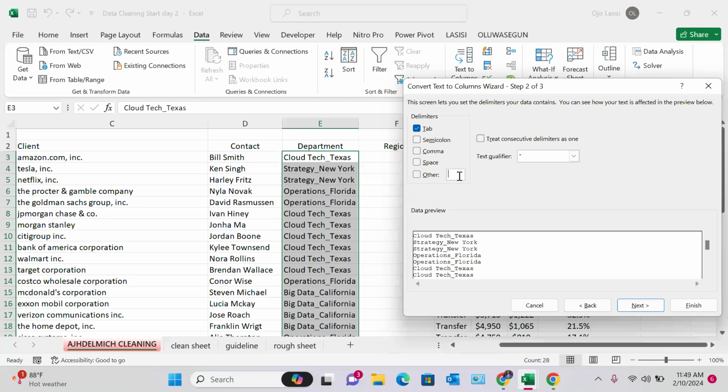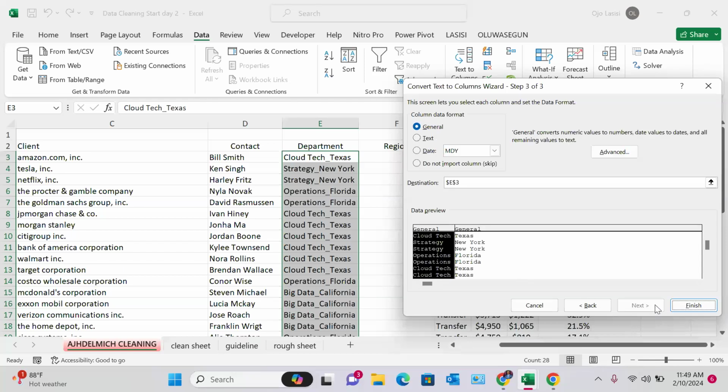Underscore. Okay, yes. So you press your what? Shift minus to put that underscore. If you look at this data now, can you see this table? You can see that it has already separated the Cloud Tech and Texas. Then you say next. You still say next again and say finish.